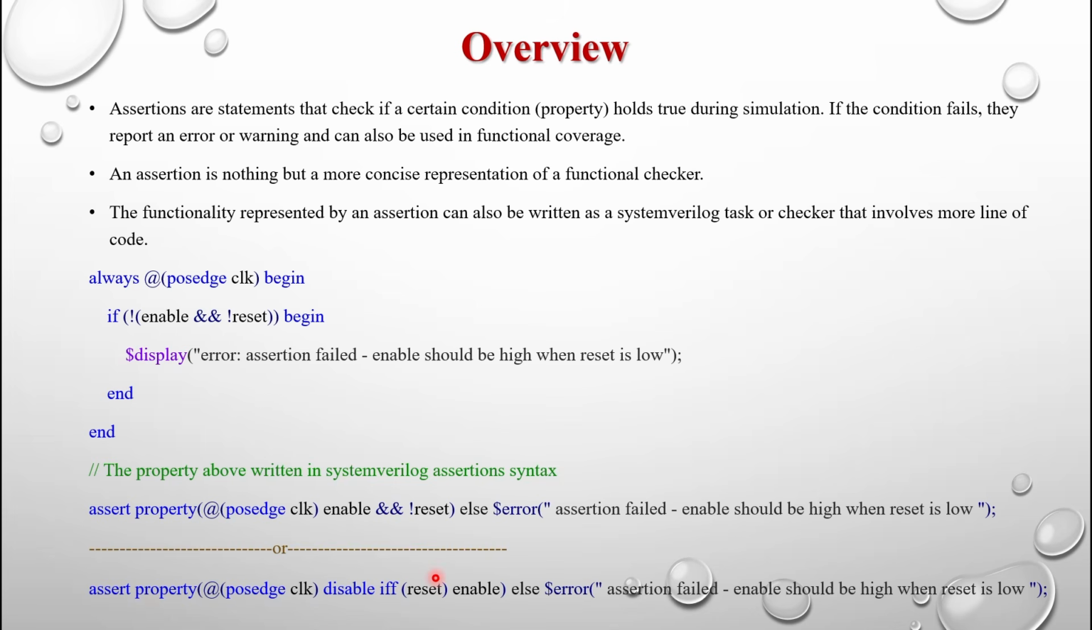I'll explain everything in the coming slides. This is just an example to show you how assertions are a more concise representation of a functional checker. The same functionality can be represented by an assertion and also by a SystemVerilog task or checker. But the difference is that a checker or SystemVerilog task involves more lines of code, while an assertion is simple and concise. It's a concise representation of a functional checker. There are many advantages of using assertions, so we will see them in the next slide.